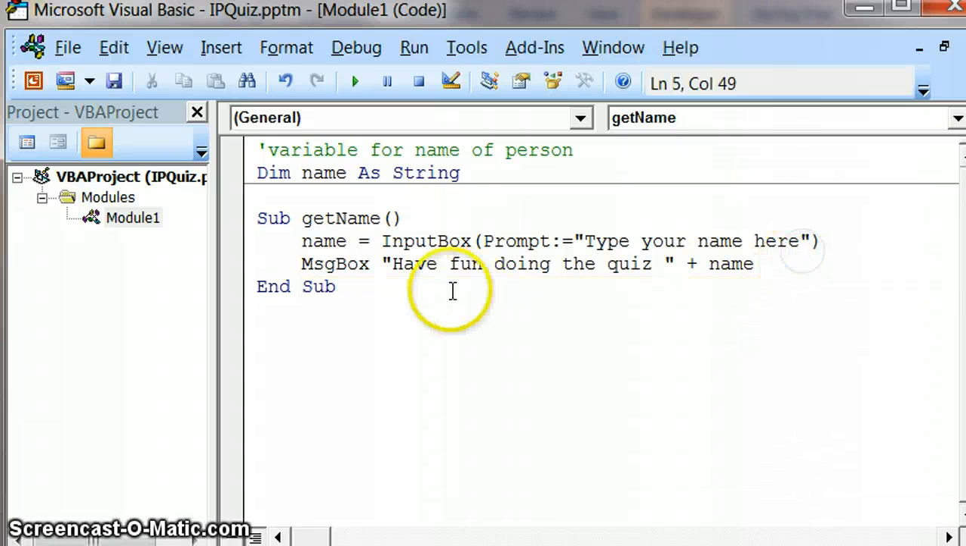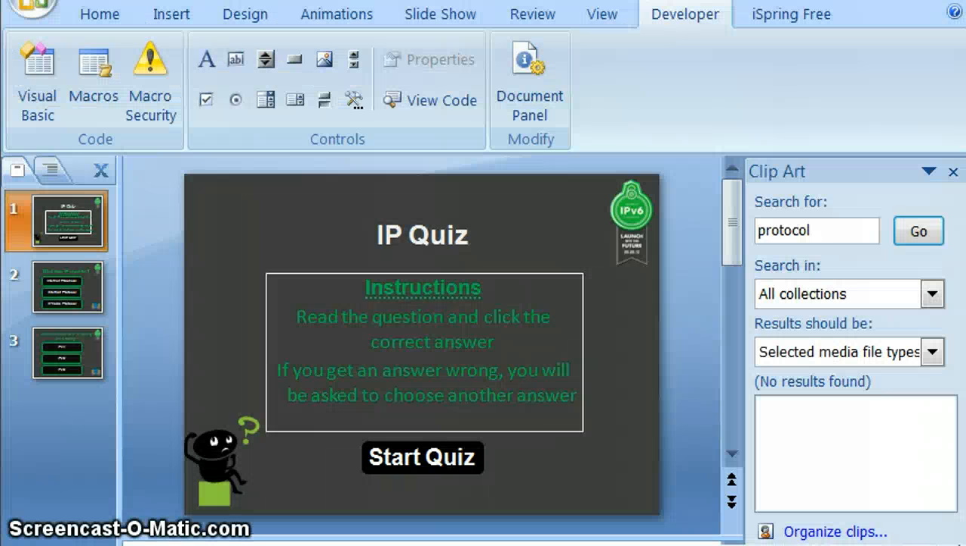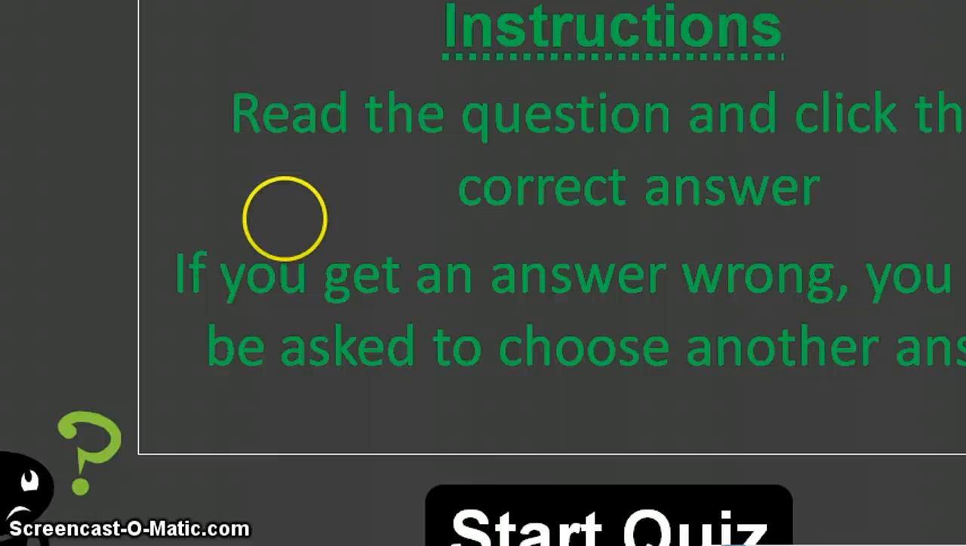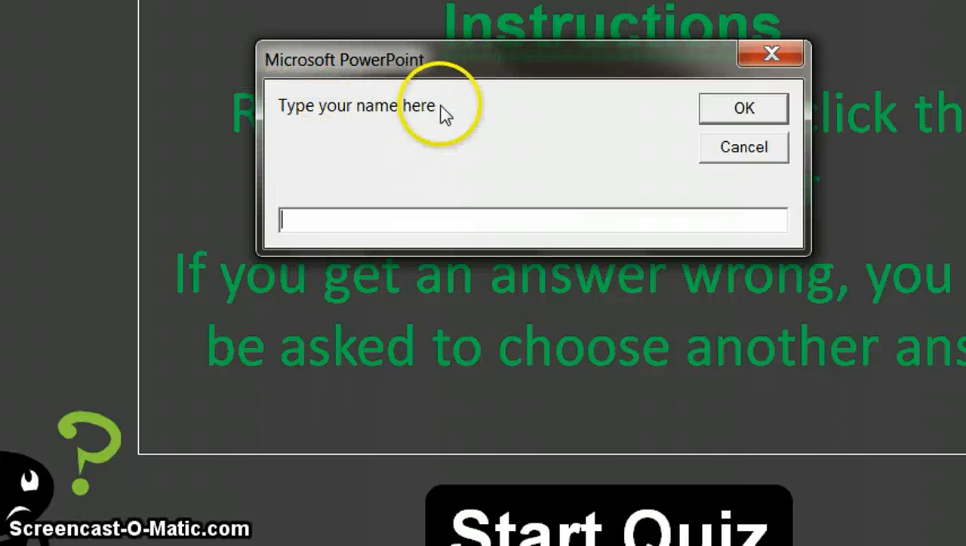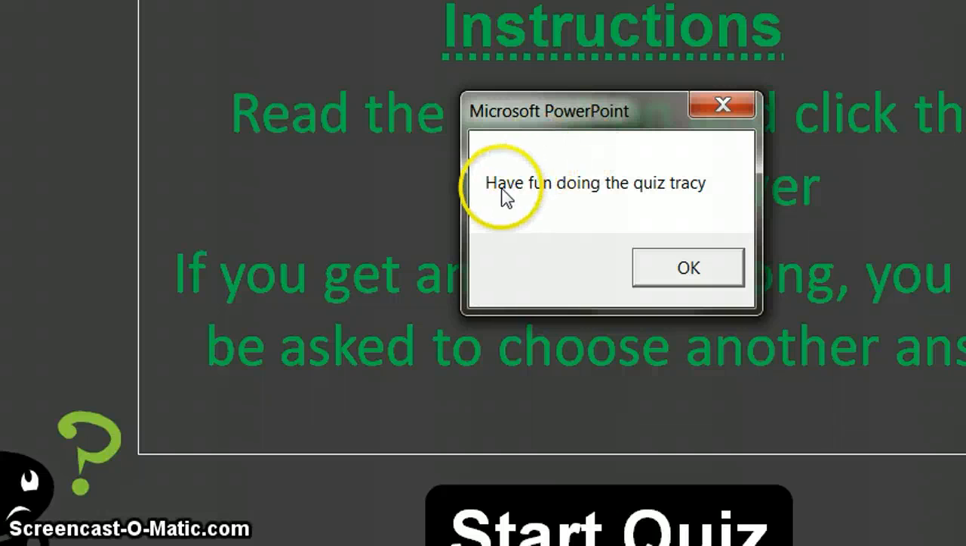So let's see whether this works. I haven't got anything red. I'm going to click on the save button here. I'm then going to open up my PowerPoint, which already runs, and then run this PowerPoint. Click on Start Quiz, and this is the message that came up, which says type your name here. So let me type a name in, any old name just for testing purposes. Say OK, and there it says have fun doing the quiz, Tracy, and then it says OK.